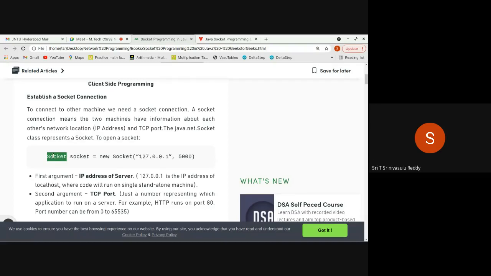So socket, and then this is the variable name. Socket equal to new Socket of, what do you give? You give the IP address of the server. In our case, we want to test it on a localhost. So that's why you are giving 127.0.0.1, comma, port number. What is the port on which your server is running? That you have to specify. That's all it is. It is ready now. The socket is ready.